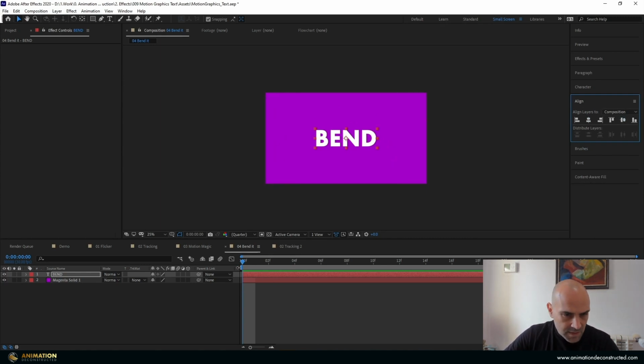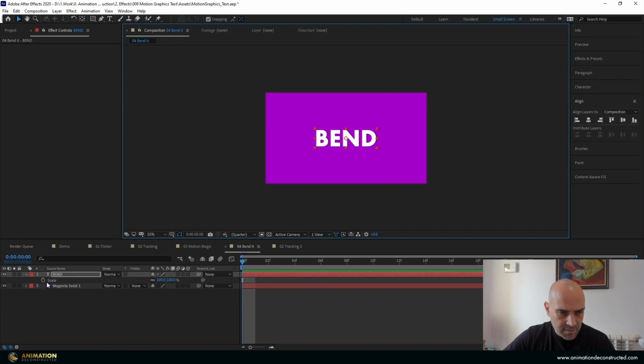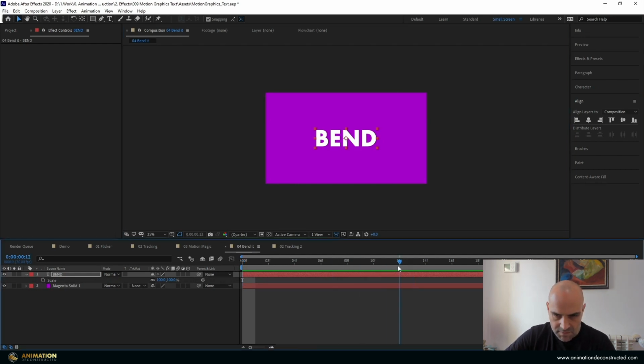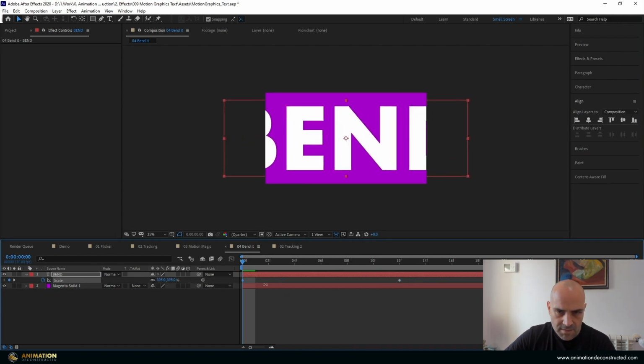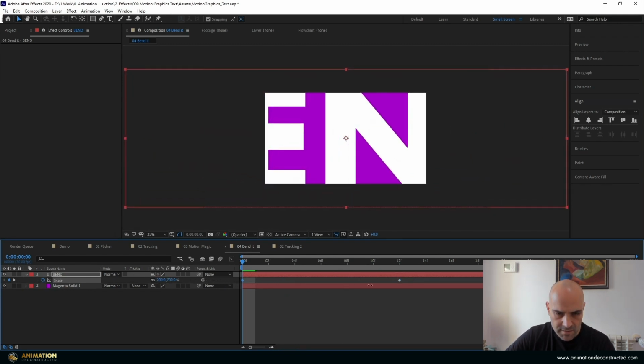Next thing I want to do is just add a very quick scale on this into place. So pressing S, we can move forward, let's say about 12 frames. I'm going to turn on my keyframes, go back to the first frame and scale this really high. So I'm going to say, okay, I'm going to make this a round number, 700.